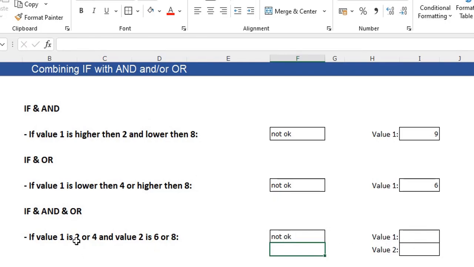We said if value 1 is a 2 or a 4, so I can give a 2 value in here, and value 2 is a 6 or an 8. So I can type in a 6. I see my result is okay, so it meets my requirements. Because value 1 is a 2, and it needs to be a 2 or a 4. When I change this to 4, it still meets the requirements. And value 2 is a 6 or a 8. It's a 6, and I can change it to an 8, it's still okay.